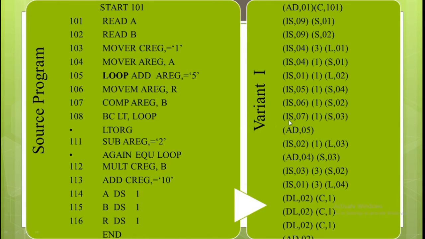The next instruction is BC LT, Loop. BC is an imperative statement having the code 7. Now operand 1 can be either a register or a condition code. Here we get operand 1 as the condition code, where we represent LT by its numeric code, that is 1. And we will see the symbol table entry number for the symbol loop, which is 3. So the entry will be made as S, 03.